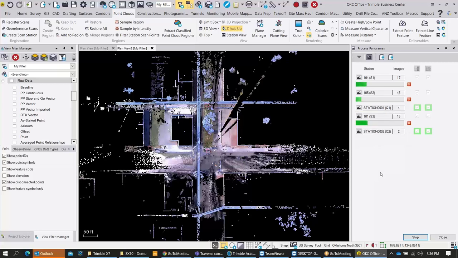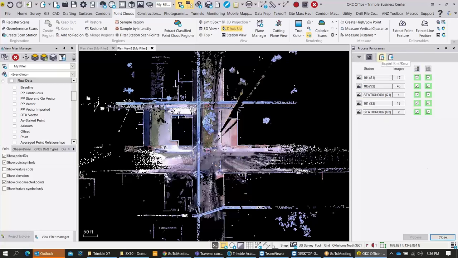So once that's done processing, you've got a couple of options up here at the top for exporting those out to KMLs, or you can export your panoramas out. These are a couple functions that were down below in the earlier versions of TBC, and now they put them up here at the top, so you can export your station panoramas as well.